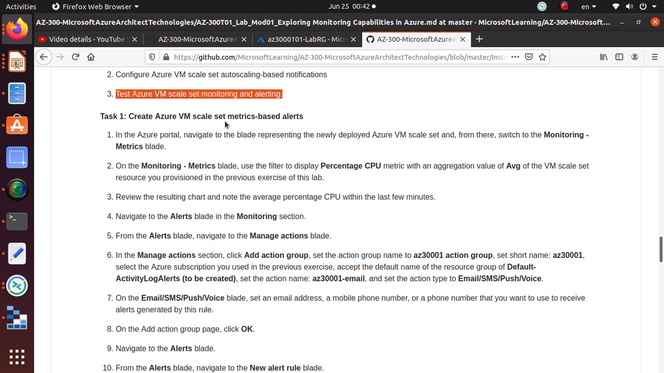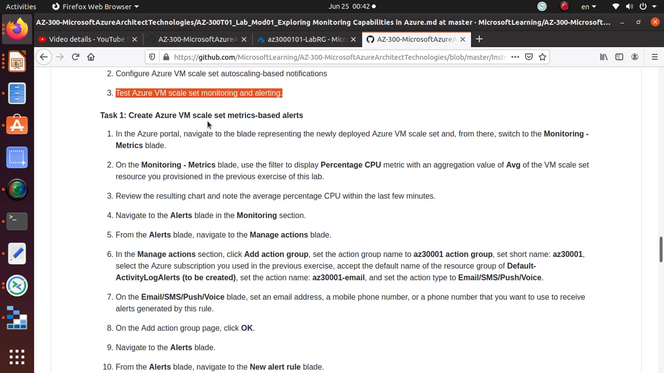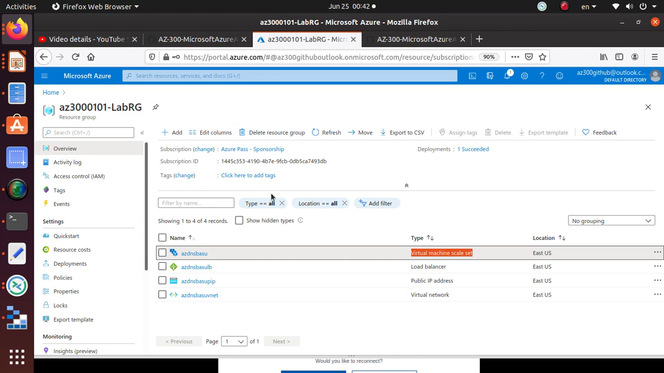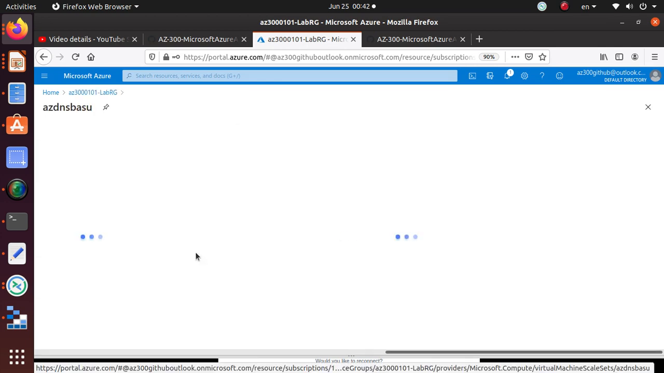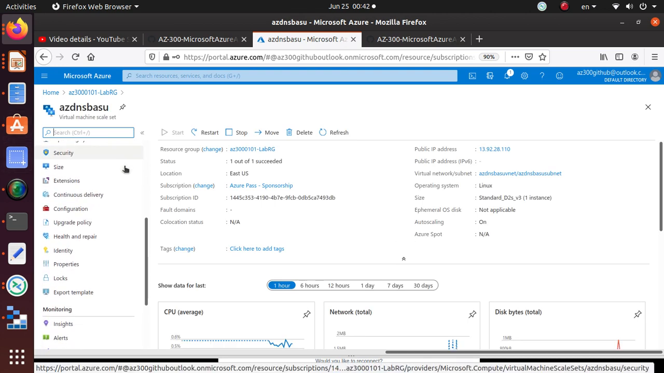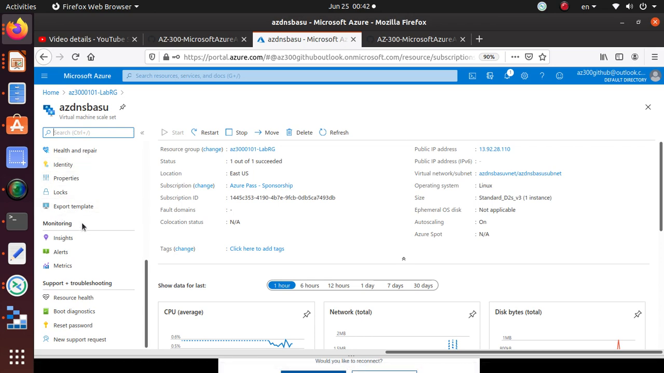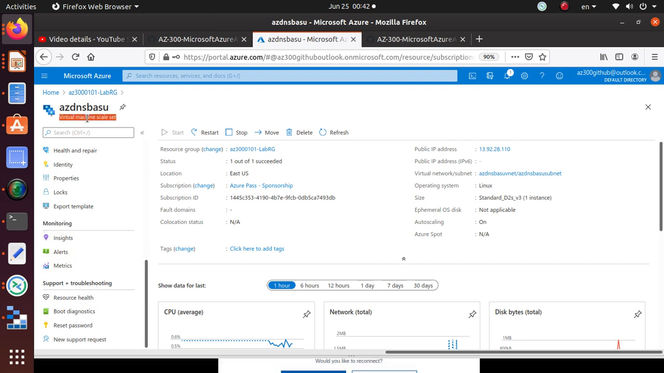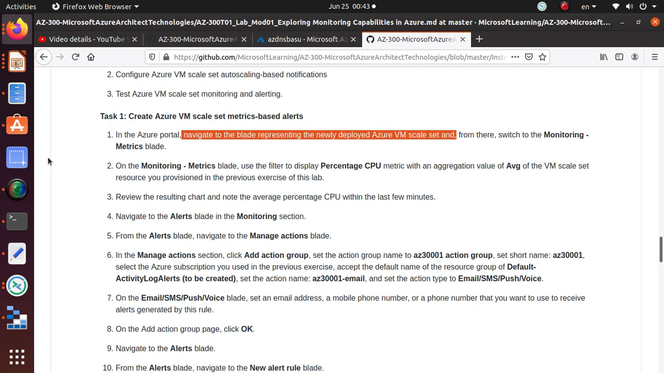All right, the first task is to create an Azure VM scale set metrics-based alert. So what are we going to do? In the portal, navigate to the blade presenting the newly deployed Azure VM scale set and switch to the monitoring metrics blade. What they're saying is go to my virtual machine scale set, and over here there has to be a blade for monitoring. Let's see if there is anything. There is a monitoring blade, right? So you have Insights, Alerts, and Metrics, three different things that you can configure for this virtual machine scale set resource.